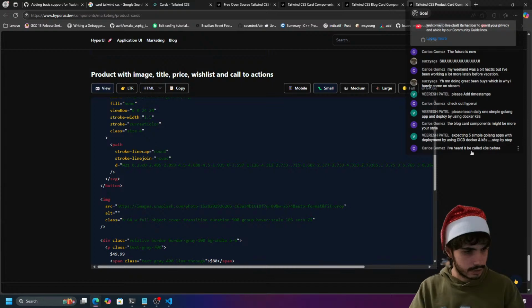I've never heard it called K8 before. Yeah, I've seen people spelling Kubernetes as K8, but I'm not sure if they use the actual acronym to pronounce it, which is interesting.